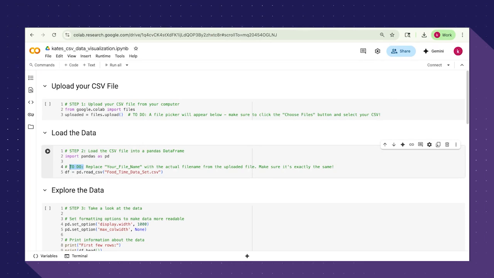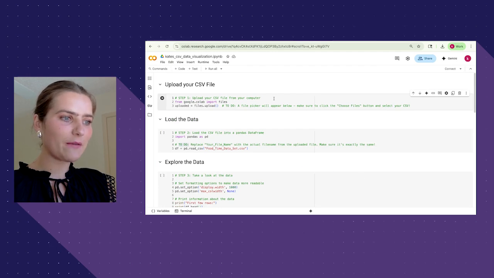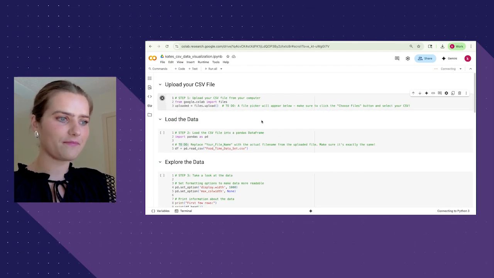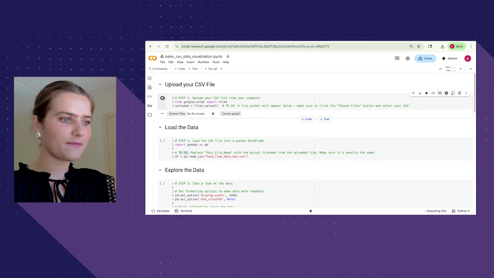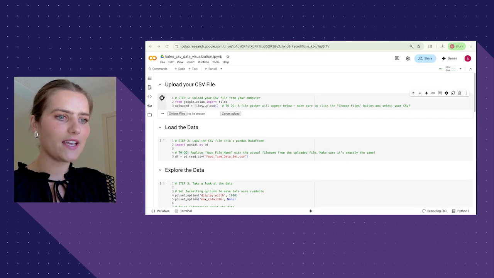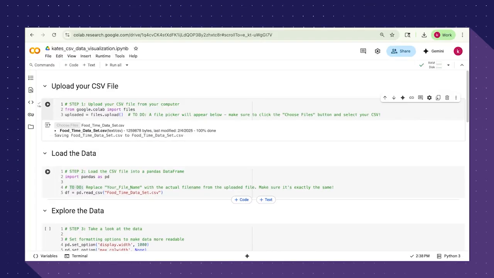So first, let's run this first cell, and it will come up with a file picker where we can select our CSV files that we just downloaded. So click this Choose Files button, and then I'm just going to search for my CSV, and I have a CSV file about food delivery time data. Once that check mark is done, this code cell has executed, and all of our data is uploaded into this Colab notebook.